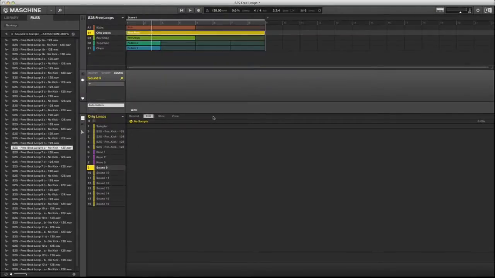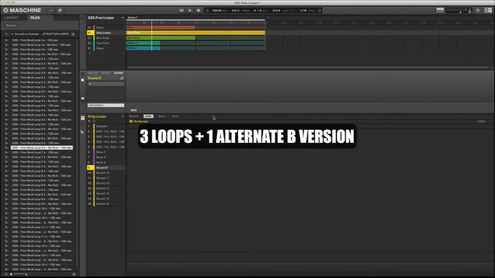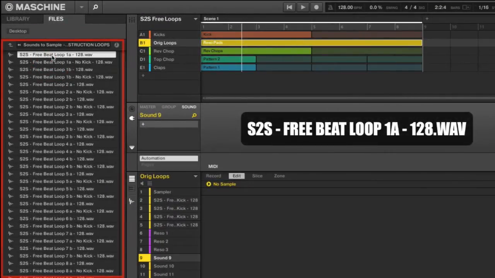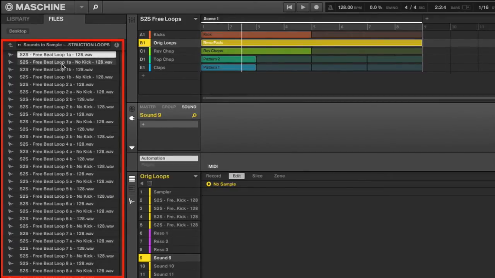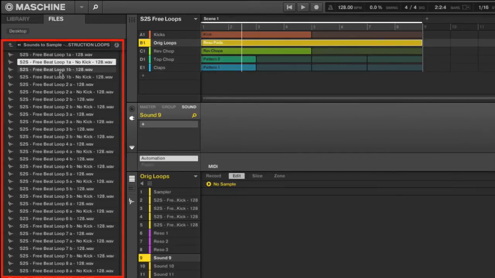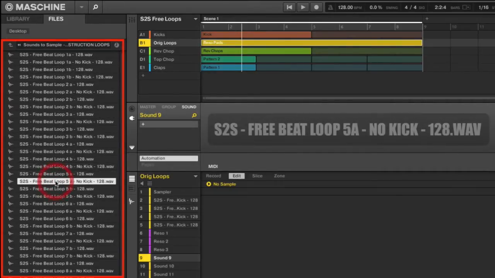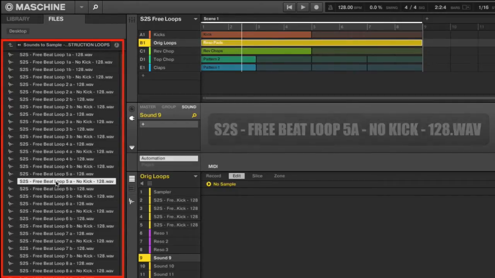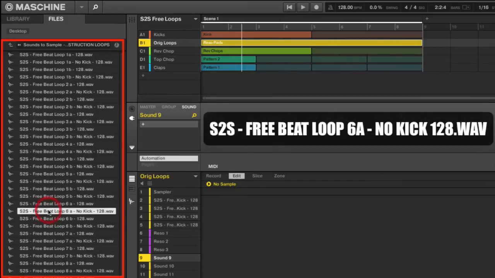I'll be using 3 loops from this free Beatport Sounds pack, one of them being a B version. The first loop is S2S Free Beat Loop 1A. Then its alternate version, which simply has no kick in it. Also, Free Beat Loop 5A, no kick. And Free Beat Loop 6A, no kick.